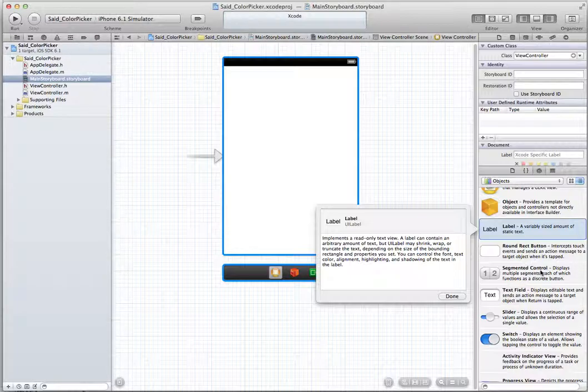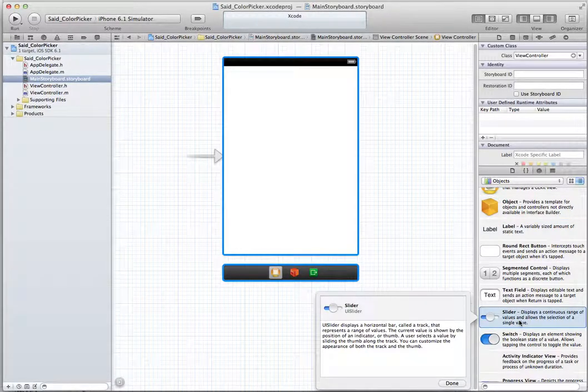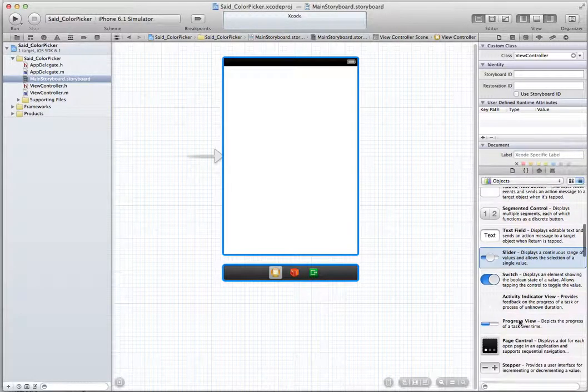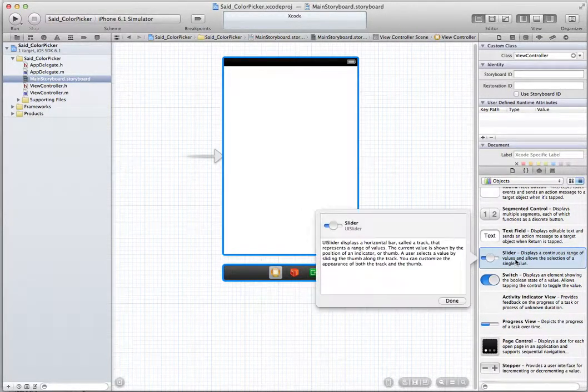So here we want to ask ourselves the same question: what component can allow us to get from the user a number between 0 and 1? A text field will work because the text field allows the user to enter everything, but I'll give you another option which we will learn about in this project, the slider. The slider allows you to display a horizontal bar called the track that represents a range of values. So the beauty of the slider over the text field in this project is that the slider does not let the user enter any random values.